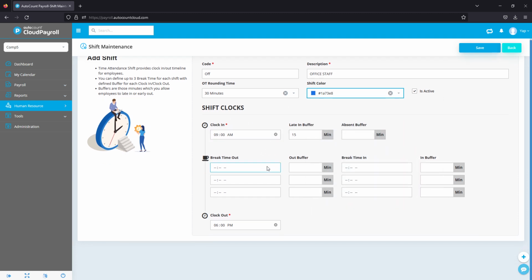Next, you can set in the in and out time. All right, so if your office starts at 9 a.m., you key in 9 a.m. and you have the option to set a late in buffer. What this means is that you have the buffer of 15 minutes. Let's say your employees clock in at 9:14, 9:10, they are not considered as late. However, if they clock in at 9:16, which is 1 minute after the buffer, they will be considered as late. The system will mark them as late.